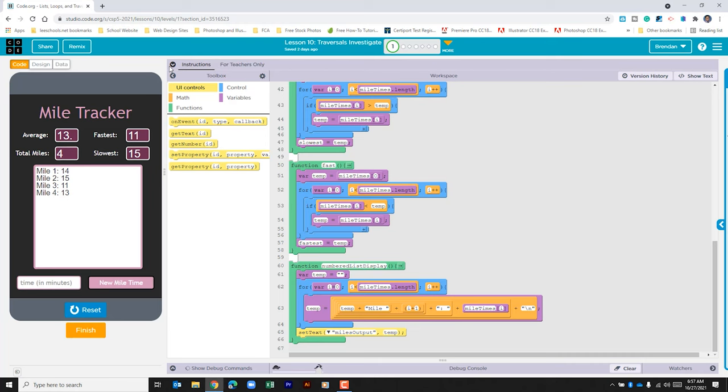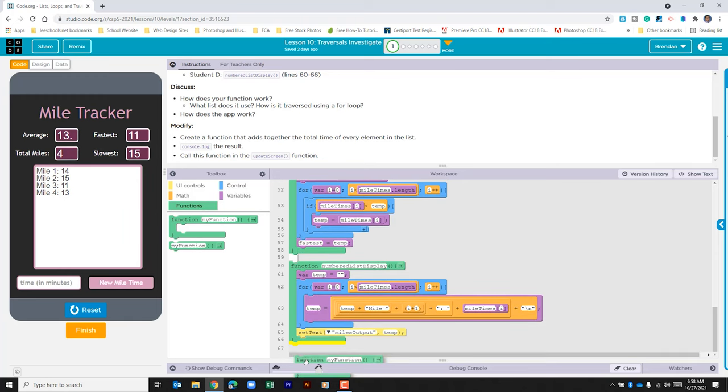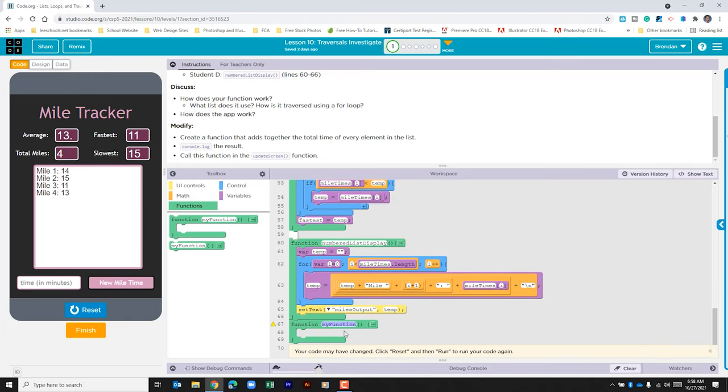If we look back at our instructions, we're told that we need to update this code. It says that we need to create a function that adds together the total time of every element in the list. So we're going to go to the functions toolbox section. We're going to go ahead and create a function at the bottom of this. This function we'll call total. We're going to copy the pattern that they did.